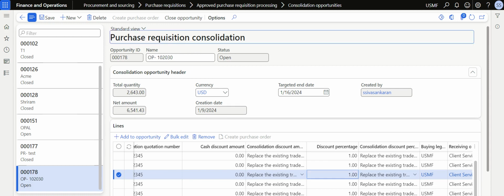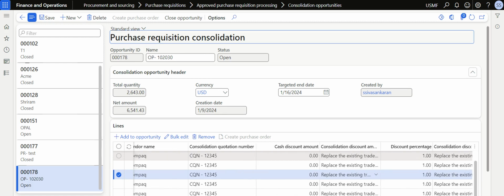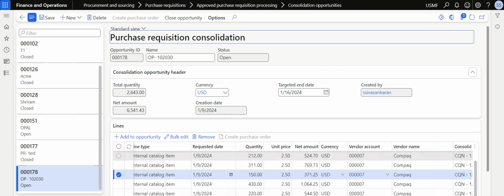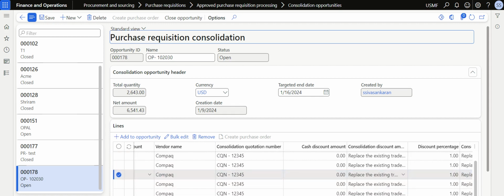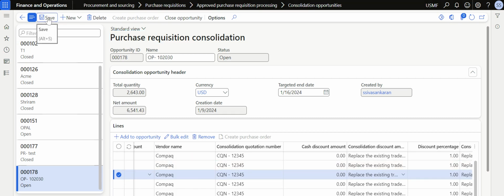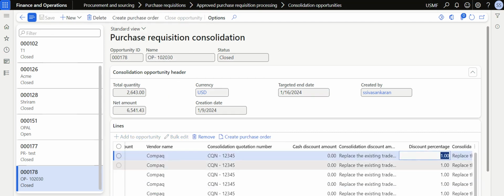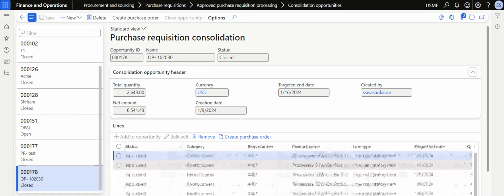So by using this option, I will be able to create a consolidation opportunity from the approved purchase requisitions, raise a consolidation opportunity for the respective items, negotiate it with the vendor, and update the negotiated unit price along with the discount or anything else applicable, and then I can save it and close this opportunity. The moment I close this opportunity, I'm saying that I have finalized the price with a specific vendor, and I'm going ahead to confirm a purchase order with that vendor, right?